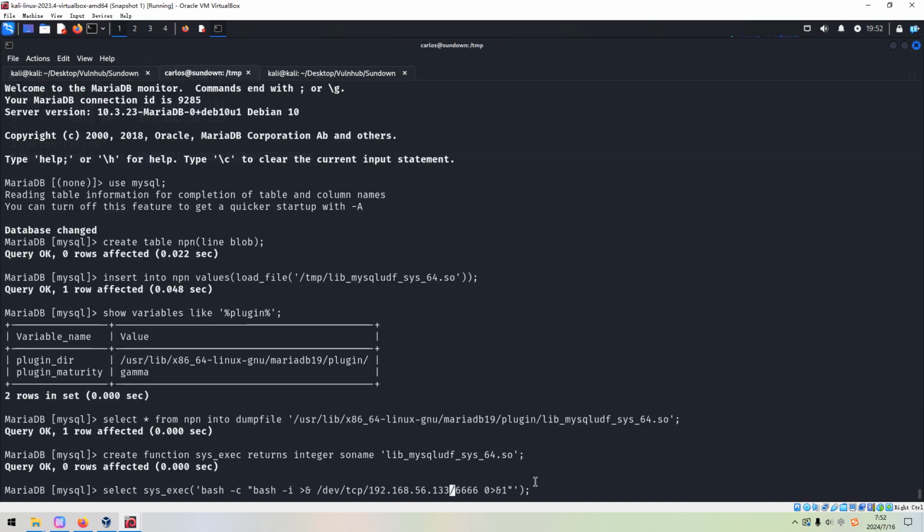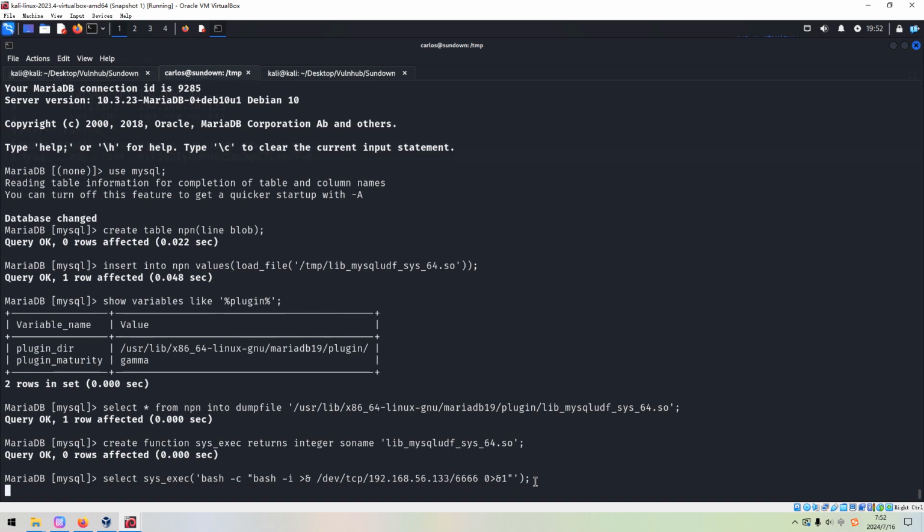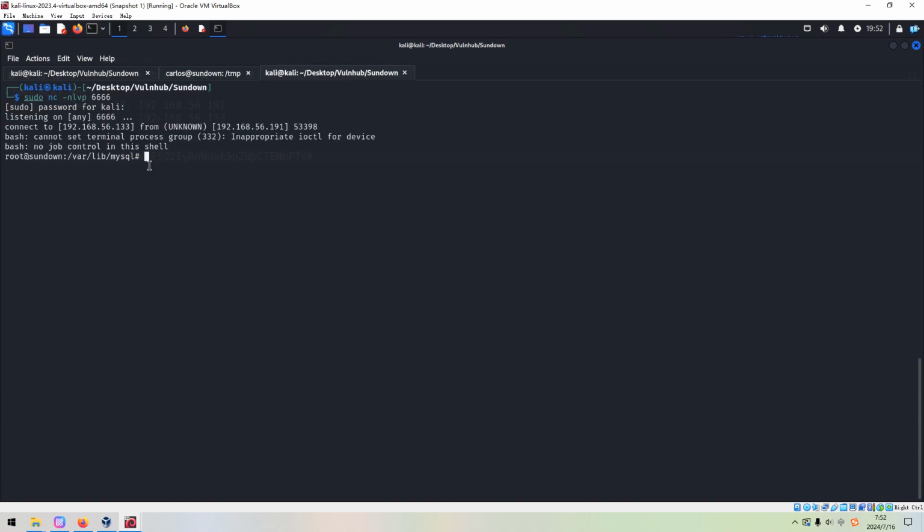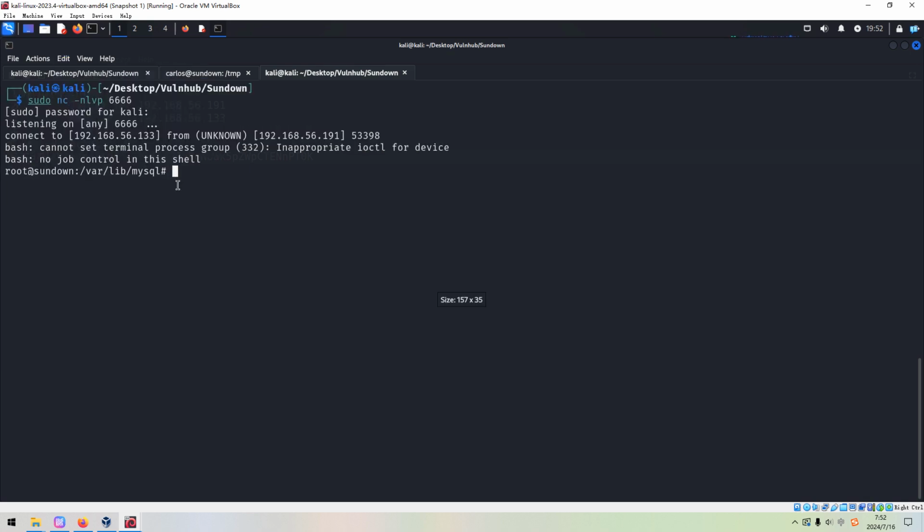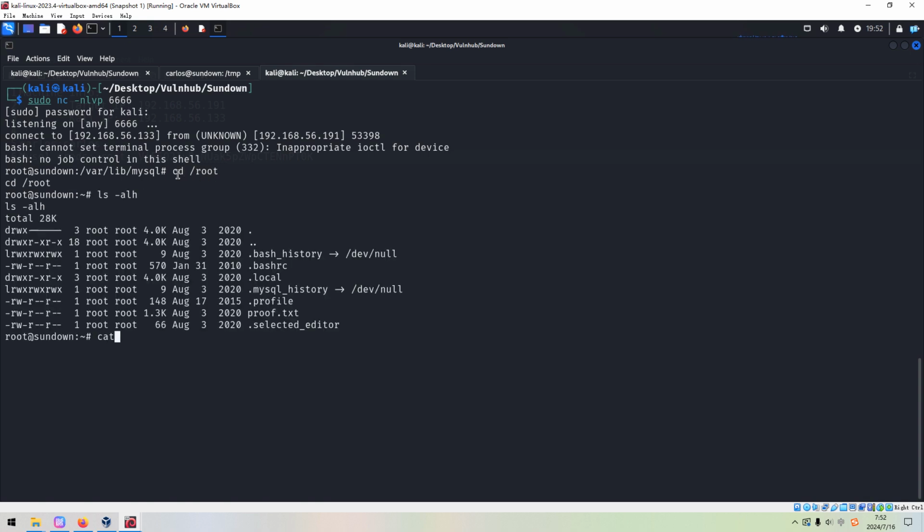And now press enter. Hopefully no error pops up. Good. As you can see, we got the connection from the target. Maybe I need to zoom in the terminal. So then we can navigate to the root directory and retrieve the root flag.